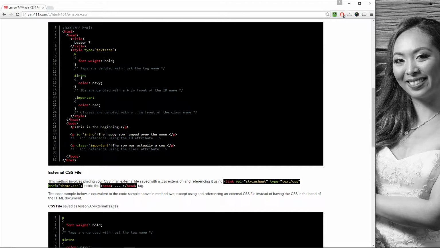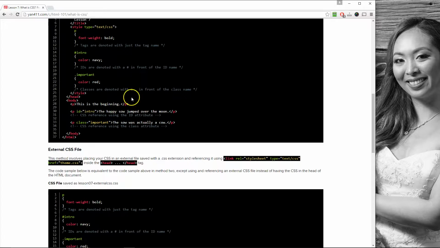But if I want to be very specific, I don't want to reference by tag. I want to then apply either an ID, which is represented by a hash sign, or a class, which is represented by a dot in front of it within the CSS portion. Now I know this may be a little bit confusing at this point, but just bear with me. It's going to make a lot more sense towards the end of this lesson.